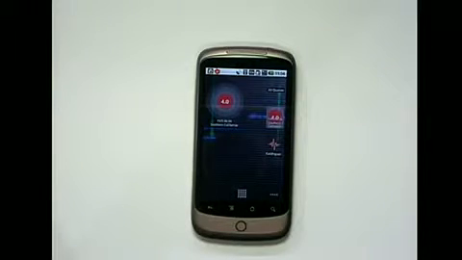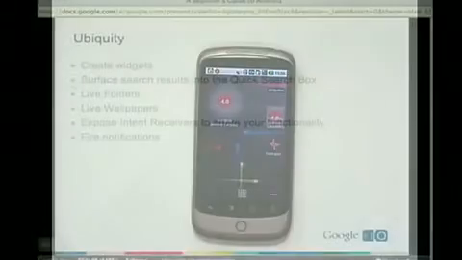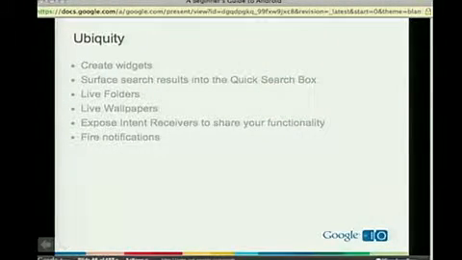And what it does is it makes your application more noticeable. It provides more access points for users to get to your application functionality. So by doing things like creating widgets, populating your search results from your own application into the quick search box, using live folders, live wallpapers, notifications, all of these things, it provides you a way to really expand the engagement of your application. And what we've found is the more engaged people are, the more different ways they find to interact with your application, the stickier it becomes. The less likely they are to uninstall it, the more likely they are to find more ways and more opportunities to use that application.